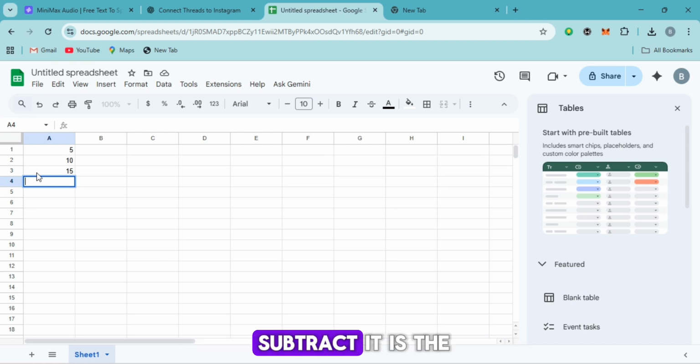If you want to subtract, it is the same method. You type =A1-A2. If you want to multiply, type =A1*A2. And if you want to divide, type =A1/A2.